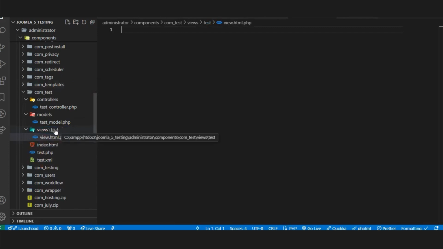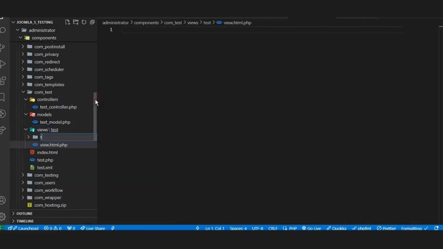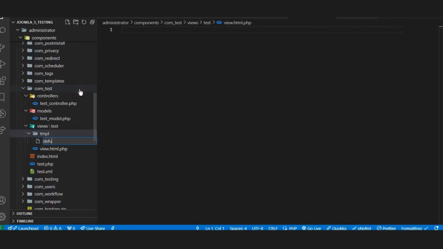and there in the test folder we have to create another folder, tmpl, for template. Under tmpl we have to create default.php. Now we have created our simple component file structure.